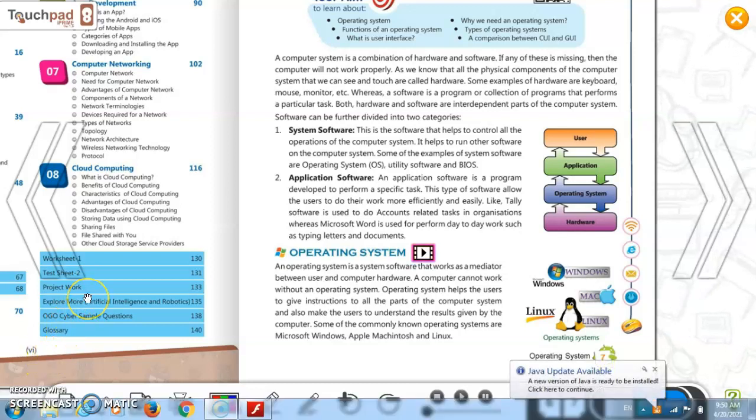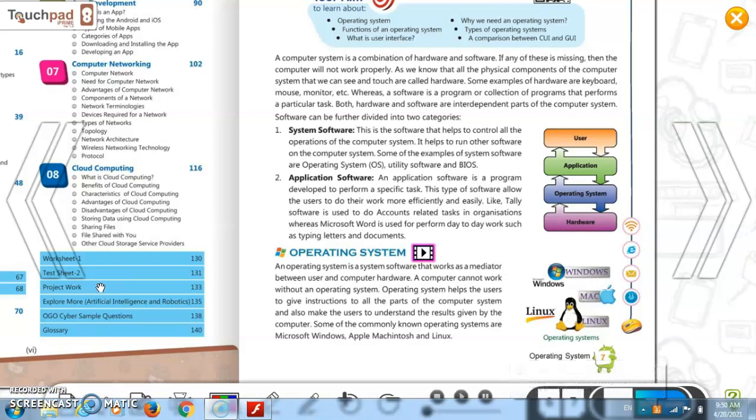Good morning, students. Today we are going to start a new chapter, Operating System. In this chapter, we learn about the operating system and the functions of an operating system, what is the requirement or we can say the need of an operating system. There are a number of types of operating system, and about the interface, the CUI and GUI, command user interface and graphical user interface. Let's begin our chapter.